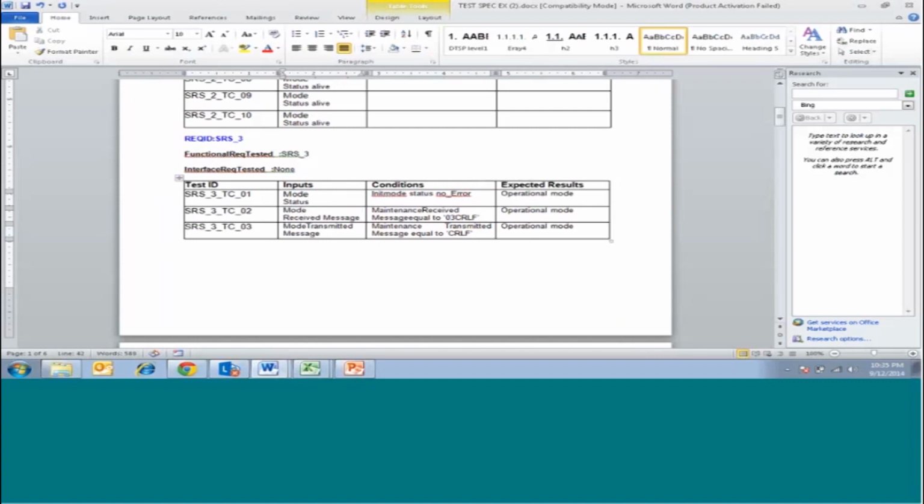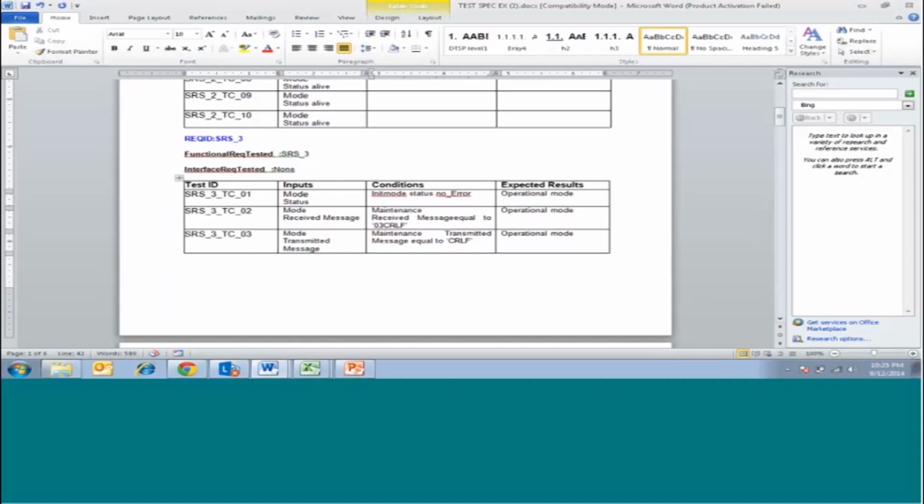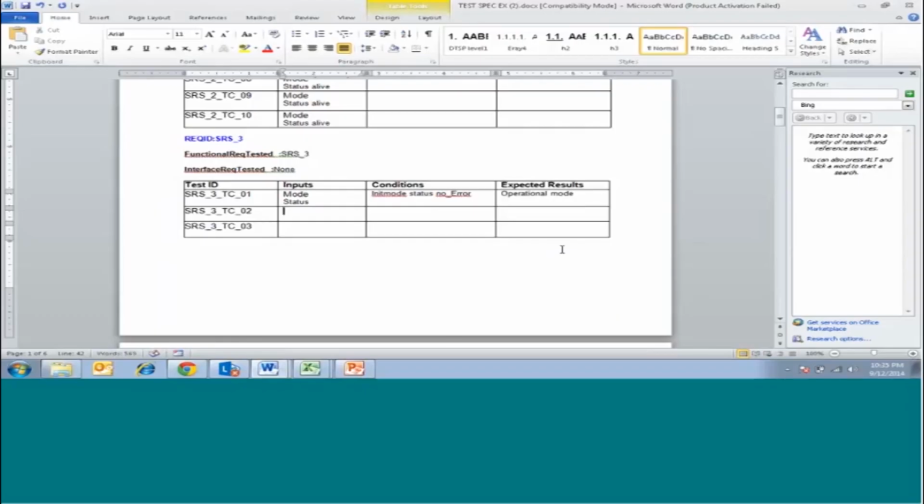So this is not a right test case. Maintenance mode. Okay, let's not write to this. We will try to do a simpler one. Mode, status. Okay, non-init mode. Okay, let's put it more simpler. It is in init mode.